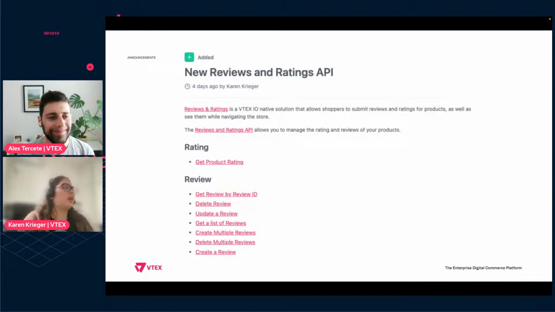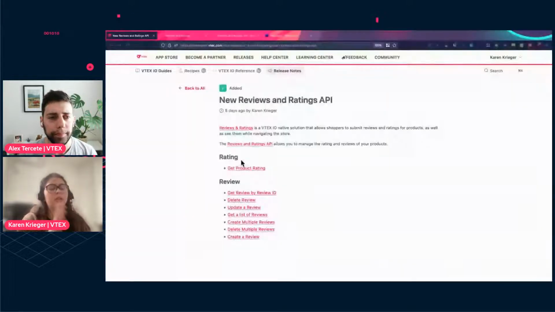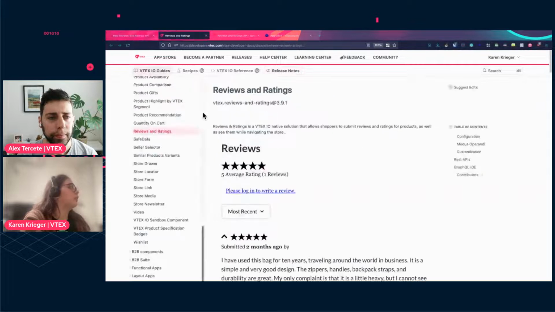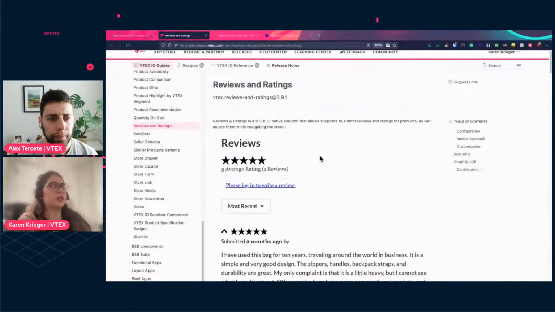Hi, everyone. Now we have new documentation for the reviews and ratings API. This is an app for VTEX IO that manages reviews and ratings from shoppers for your store's products. Before, you could manage it only by the app, now you can manage it by API too. So we have here the documentation for the VTEX IO app, so you can see here.